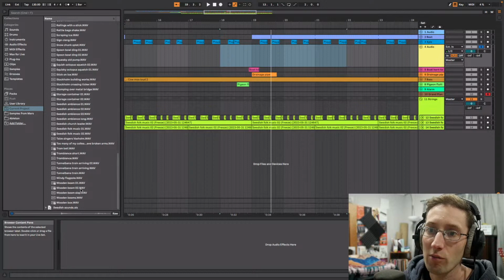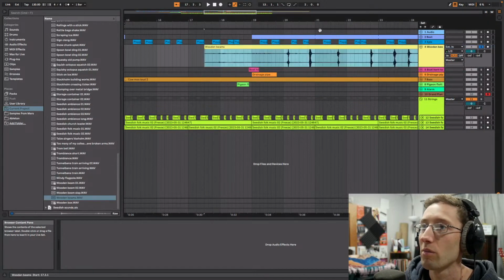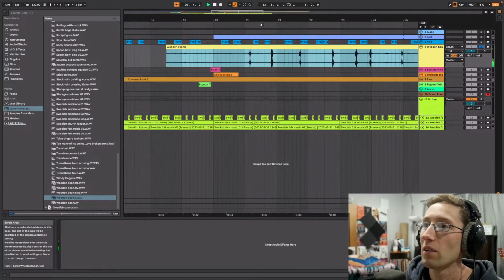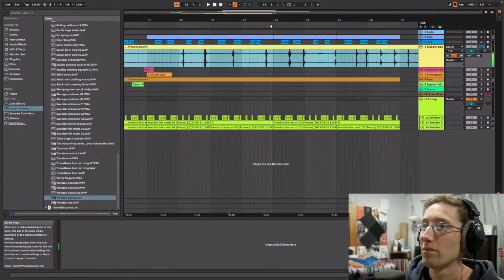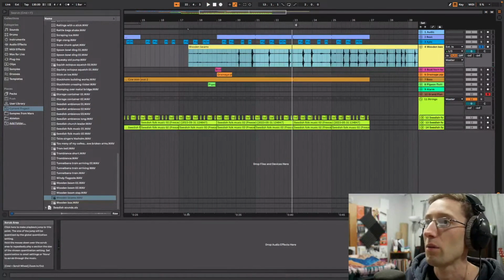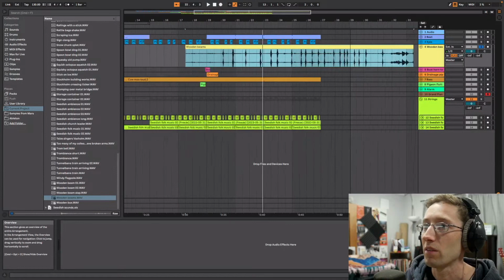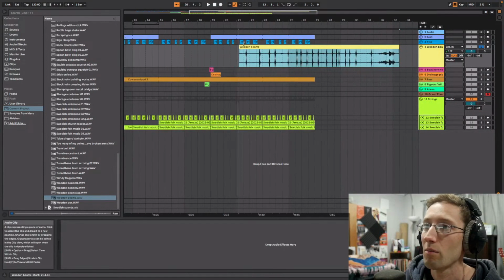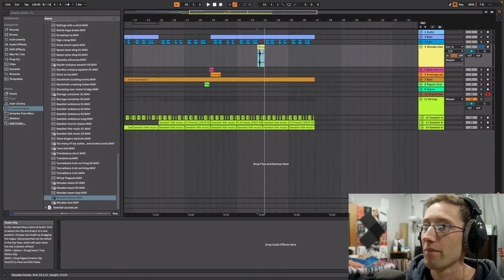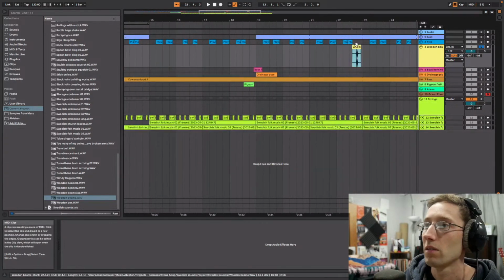So what's going to give me a thump? A wooden beam, maybe? Whoa. Yeah, maybe if I take this and repitch it. Gonna go for that middle one. Da-da.